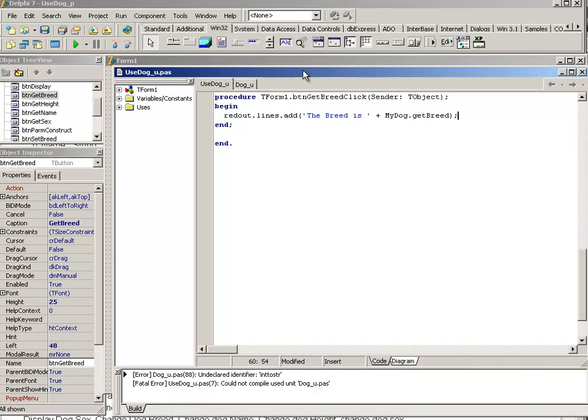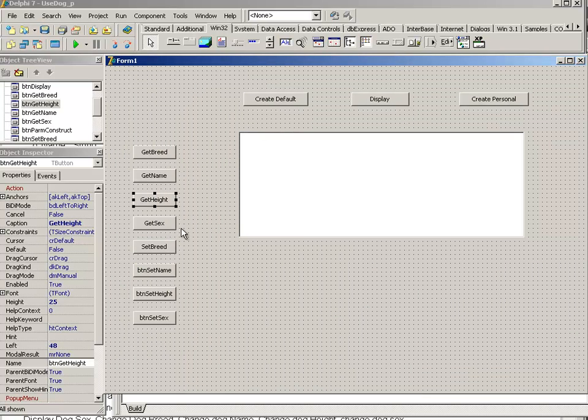So I'll do one more for you. Let's do getHeight. So readout.lines.add, the height of my dog is plus, let's just give a space there as well, IntToStr of getHeight. Not getHeight, no. This should be what? mydog.getHeight. And I think I need another bracket and a semicolon. So now I think you can go and do all the other accessor methods. Those are those four functions.